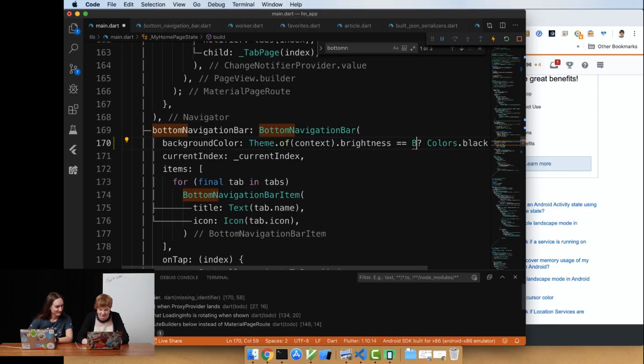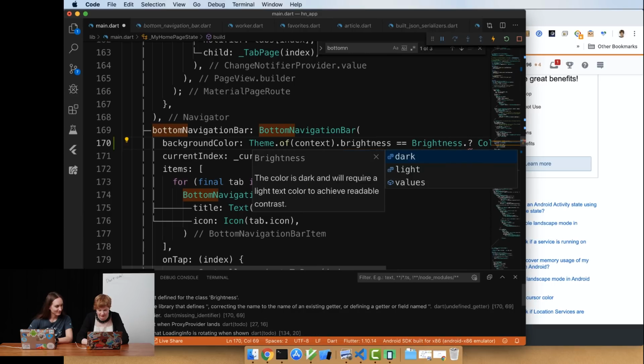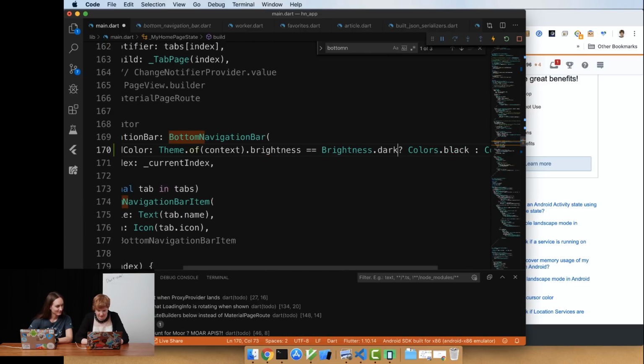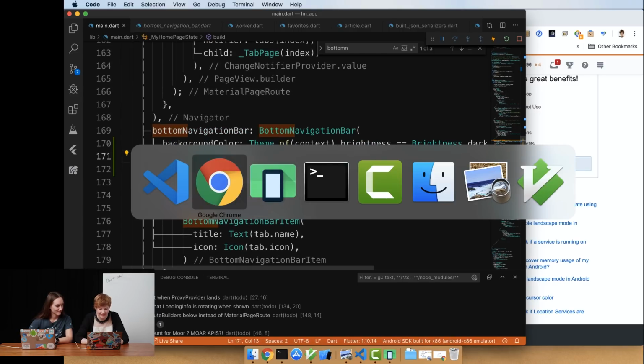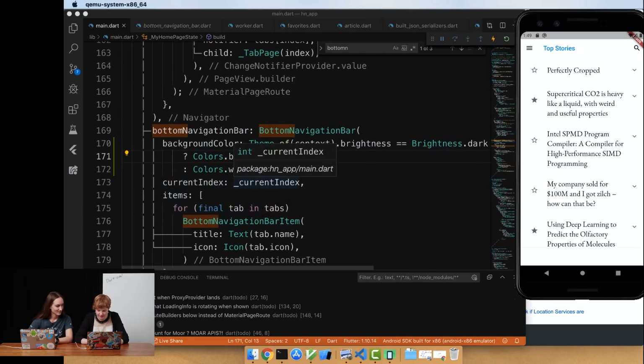So, okay, equals brightness dot dark. And then if so, then we can call it black. Otherwise, call it white. Okay, so we can do that. Alright, so that's the background color. But we're back where we started.